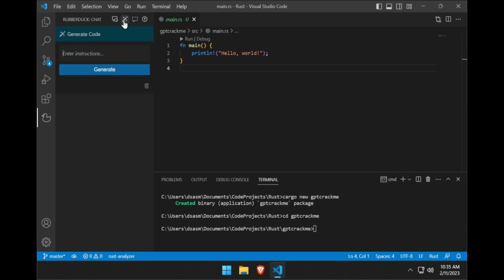I'm going to click the magic wand, and this is where you tell GPT what you want. So let's say, please create a CrackMe in Rust that asks the user to correctly guess a value that's a hard-coded string. And then we'll say, do not encrypt the string.